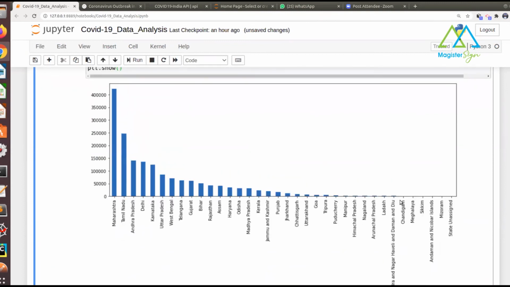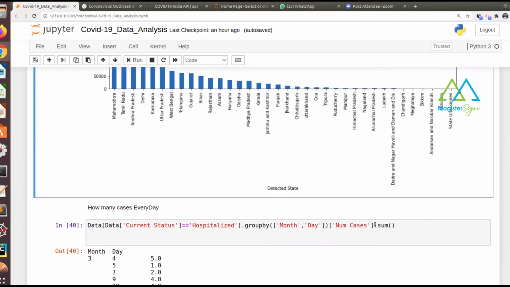If I'm discussing Chandigarh, it is not so infected as compared to Maharashtra. So if we impose some restrictions on this state or this city, we can stop the spreading of this infection, this virus. So we get a proper idea of how it is infecting. If people are coming from this state, we can make them quarantine or do something else. We are just getting the scenario, the insight from the data set here.